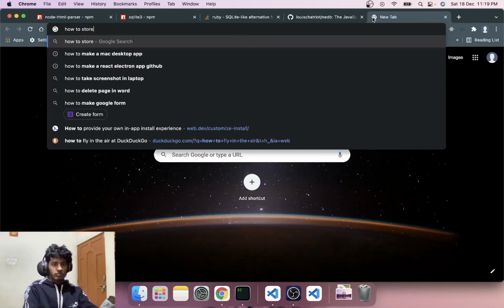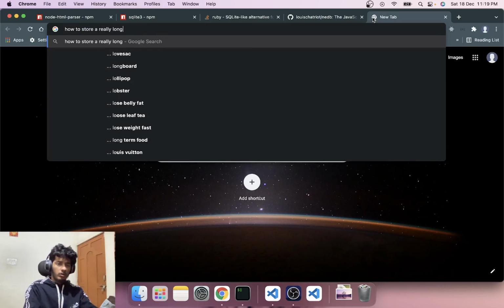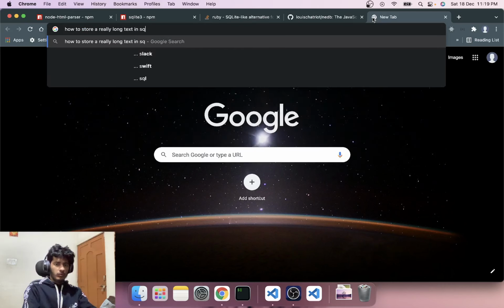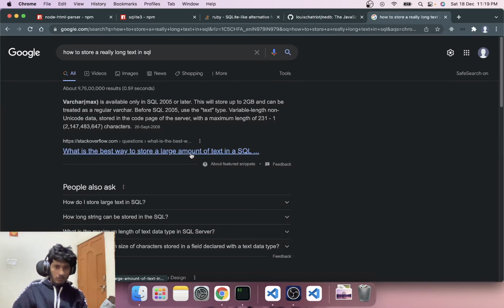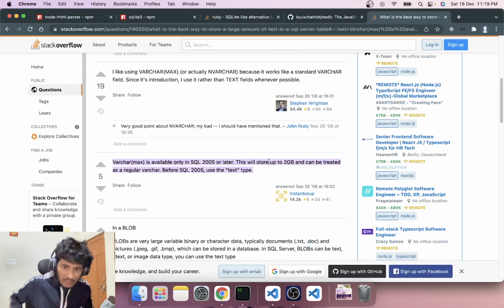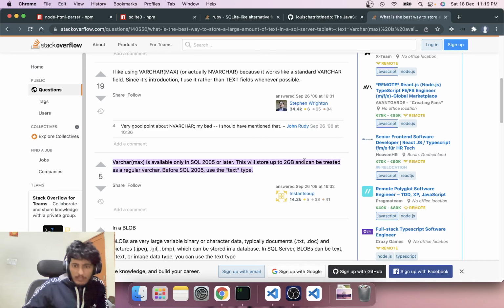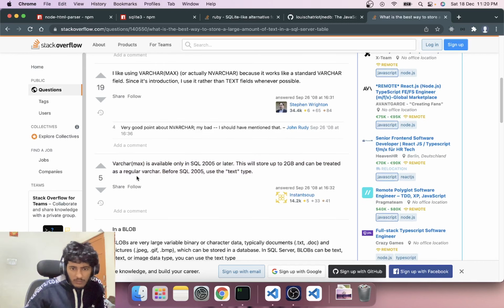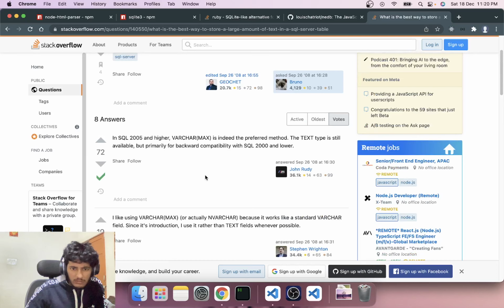How to store a really long text in SQL? Store large amount of text in SQL. So varchar max is available only in SQL files and this will store up to 2 GB and can be treated as regular varchar. I don't know. In SQL 2005, varchar max is indeed the preferred method. The text type is still available, but primarily for backward compatibility.